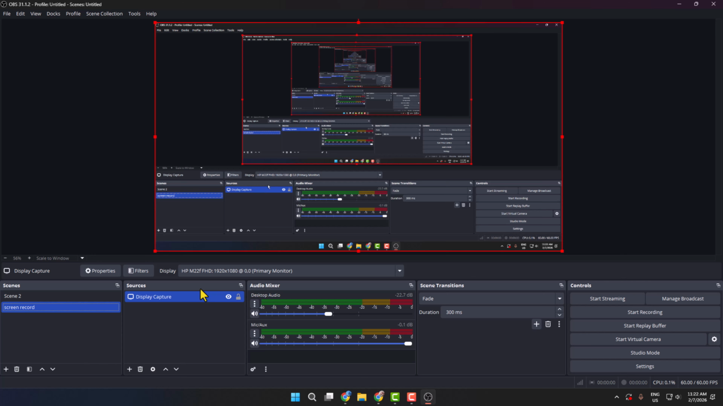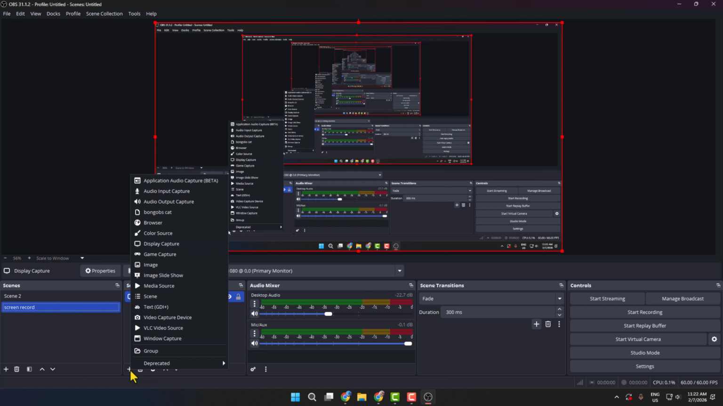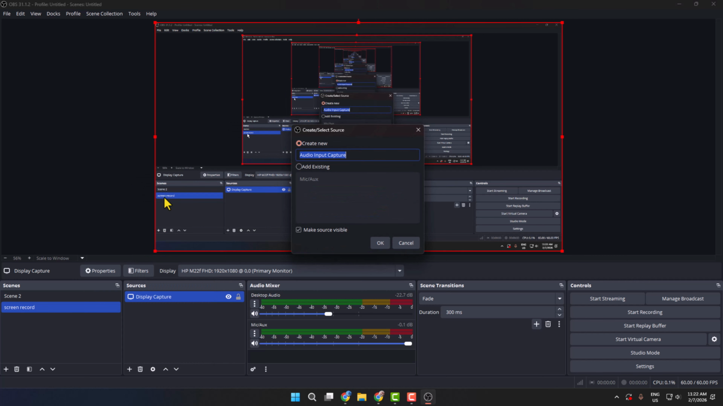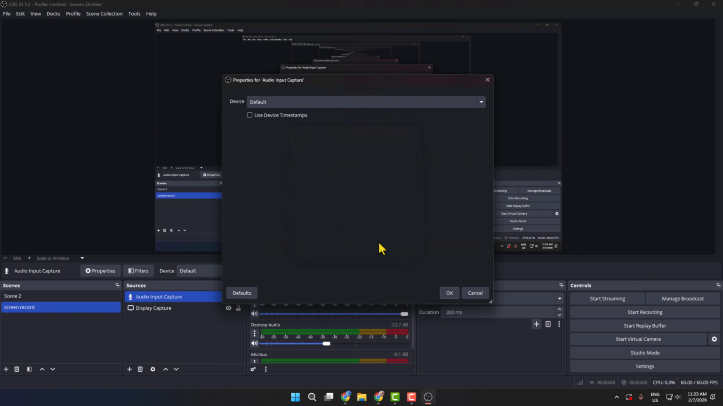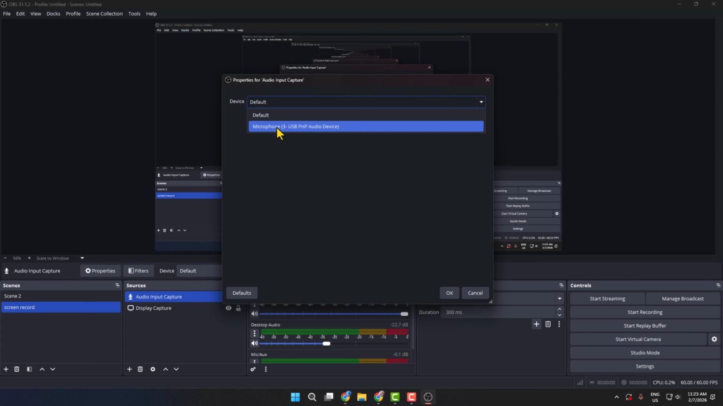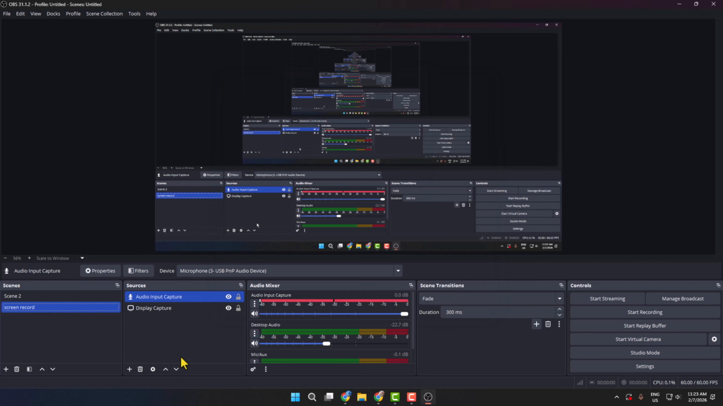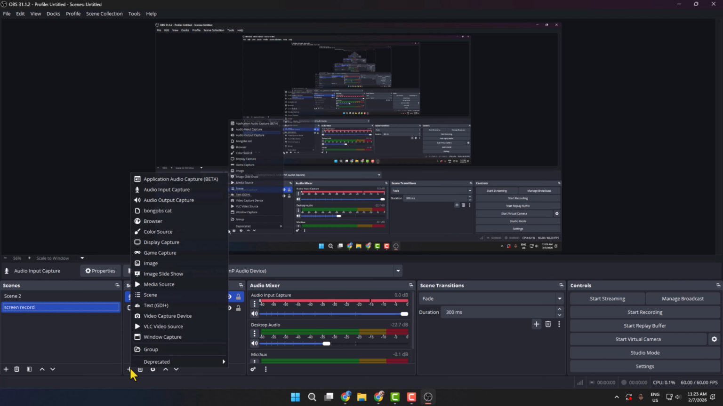Now, if you want to also record your screen with your audio input and output, again click this plus icon under sources. And to capture your input, then select audio input capture. Now click this device drop down and select the input device or microphone. Click on OK.